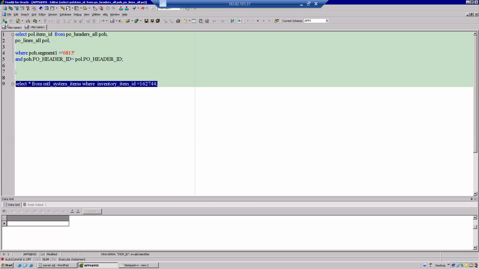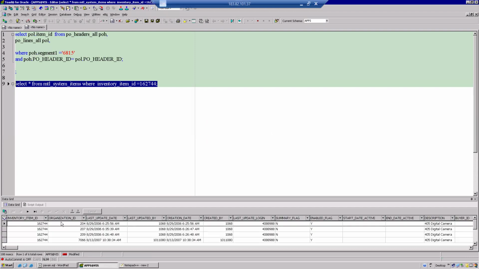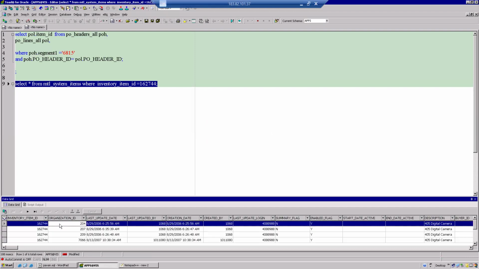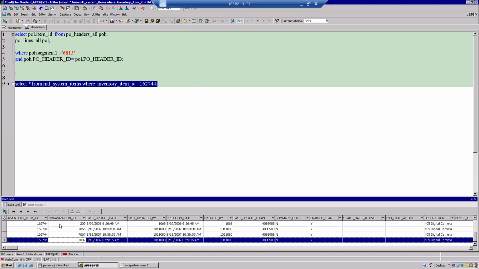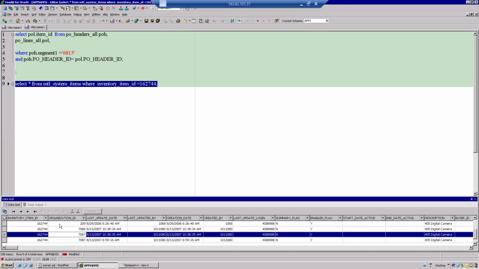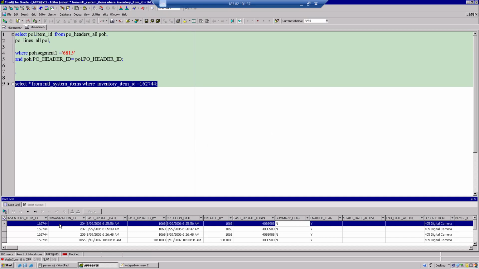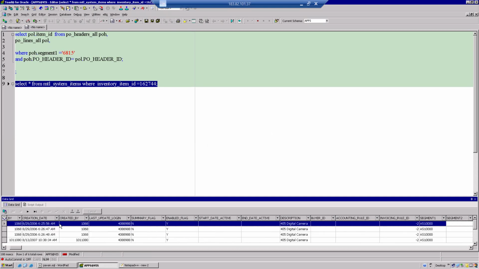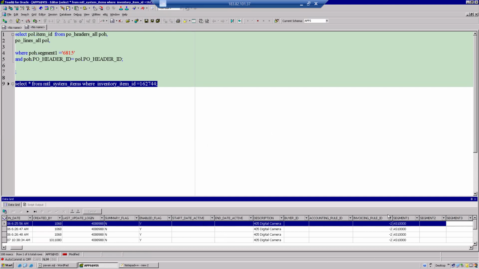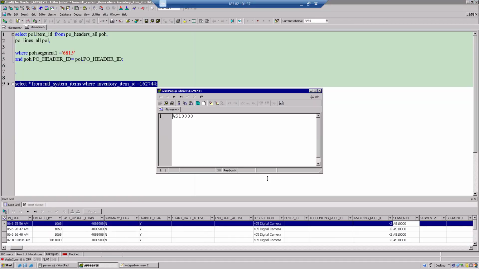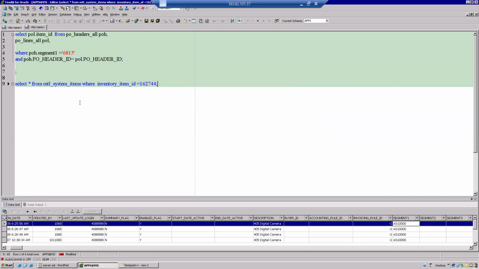Okay, just I'm running this. You are able to see every operating unit, every organization ID, having all the items. You can see the segment one. What is the item? See, AS 1000. This is the item. Copy. You can see this is the item.